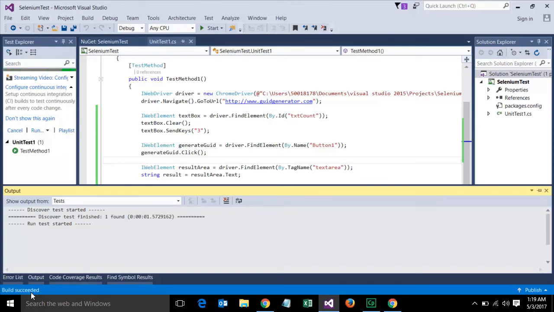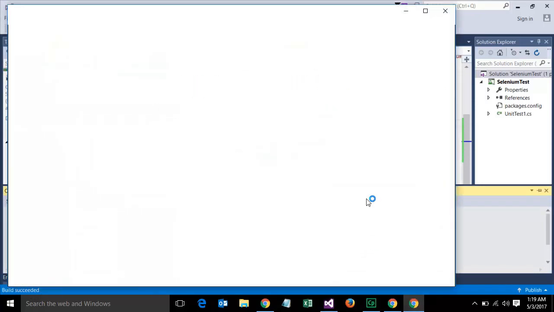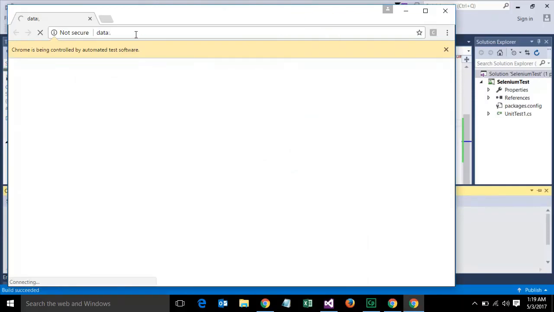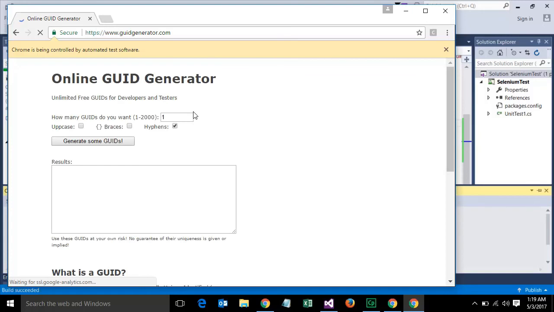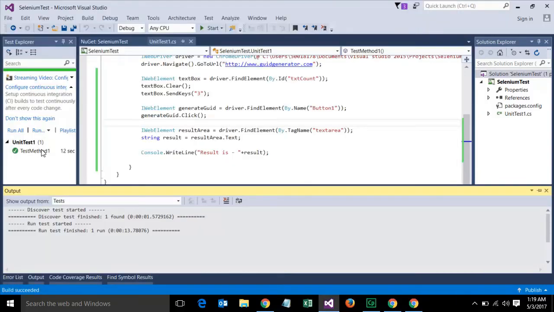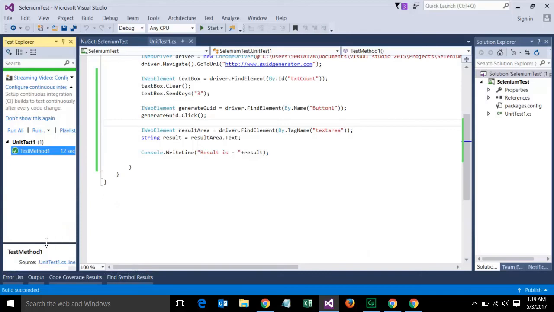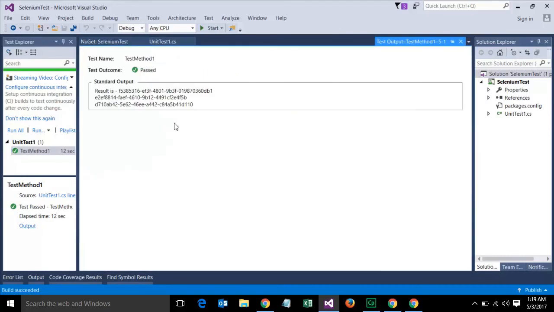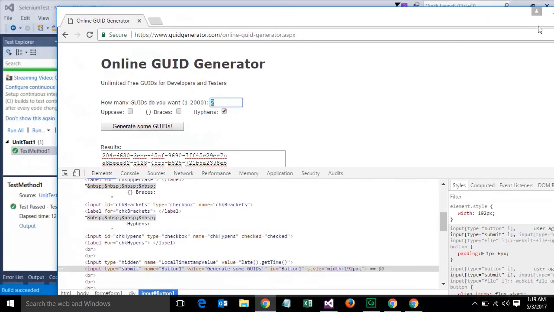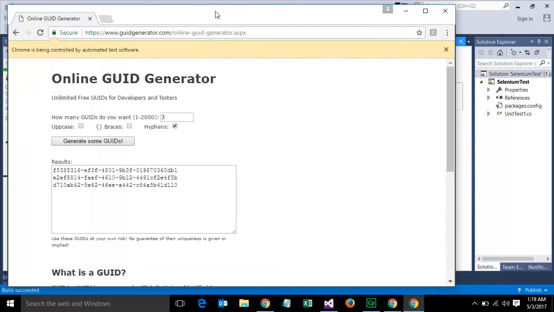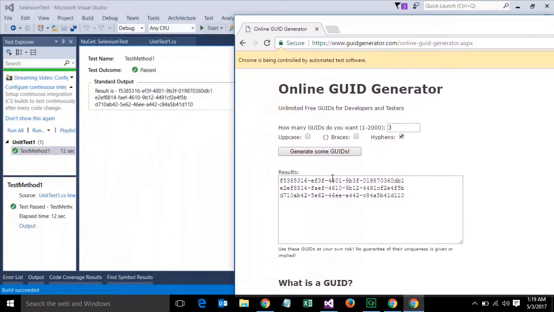Okay, so build succeeded. Now it will launch, pass the URL, and then it will enter, then click, and then we have got the result. So it will read and we have got the test case passed. So you can see the output of this test case over here, in the output. So we can see the result is this. So this is the latest browser. So we have got the same results. So it has read the results.